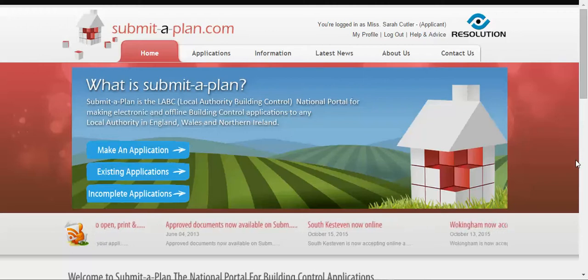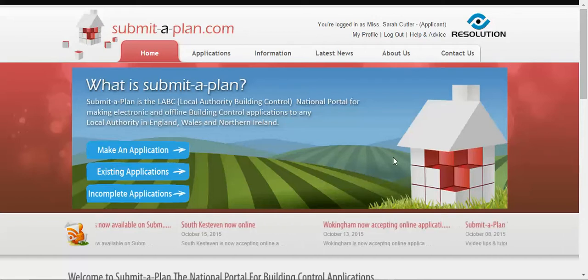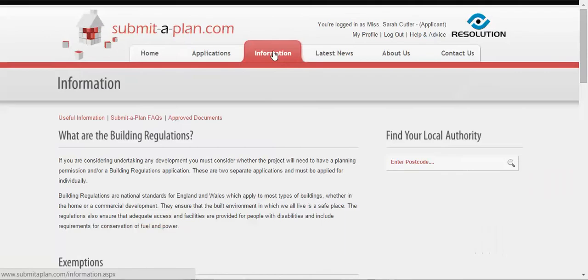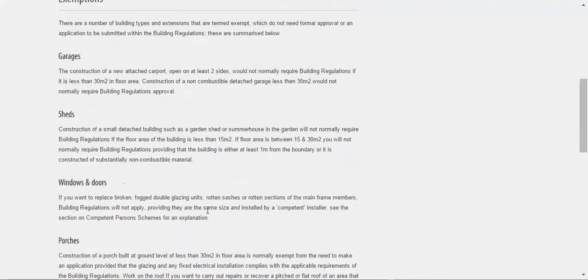Today's video is going to be about the different types of building control applications. It can be quite confusing about what type of application you need, so we do provide some information on the Submit a Plan website. On your homepage, if you go to the information tab, you'll see that we have some useful information here about what building regulations are and some exemptions.